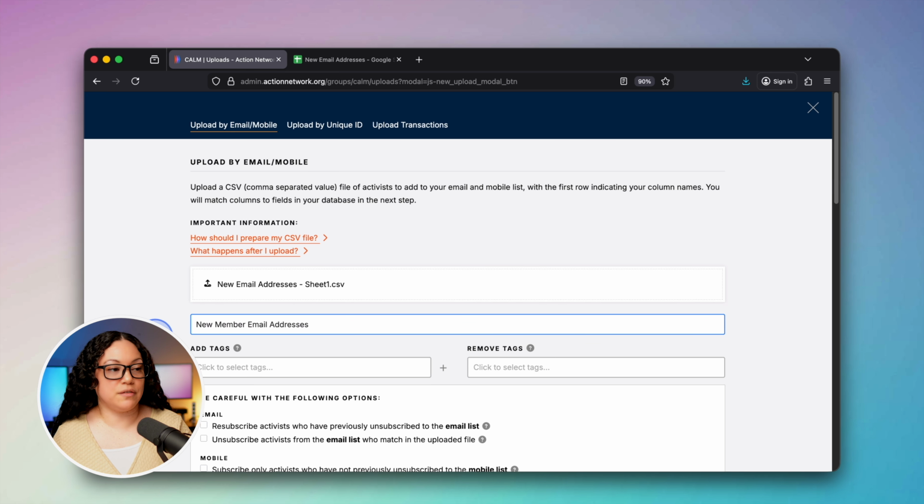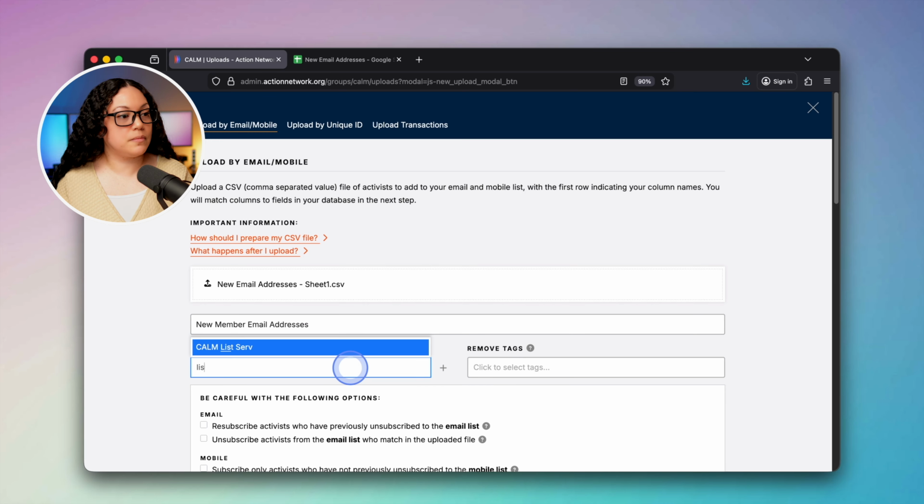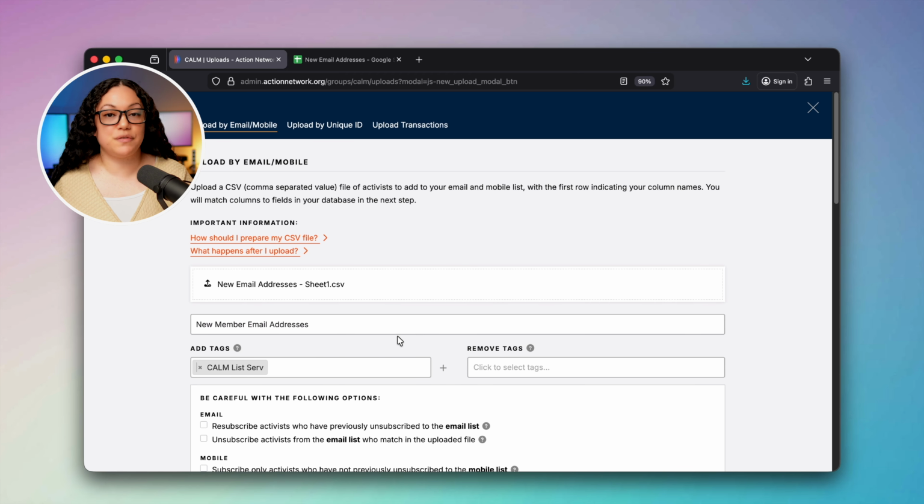Of course, go ahead and give it whatever title makes sense for you on your end. And then we can also add tags to the list of people that we're uploading. So in my case, I would like to tag them with our regular newsletter email list. That way they're going to get all of the emails that I send out to that particular list. So we'll click on the tags field here and simply search for the right ones. You could add multiple tags if you'd like. I am just sticking to the one for now.